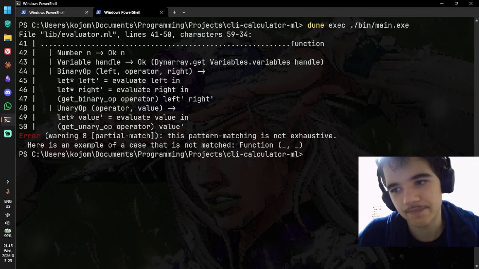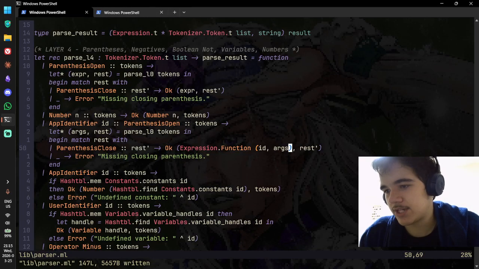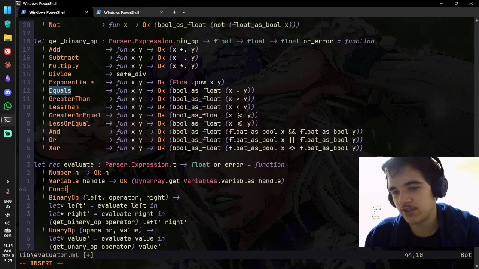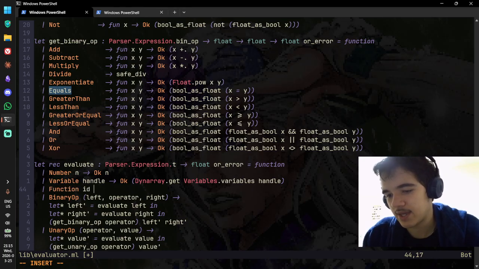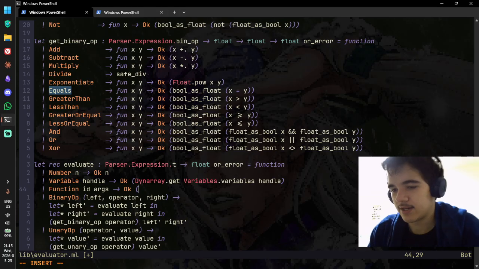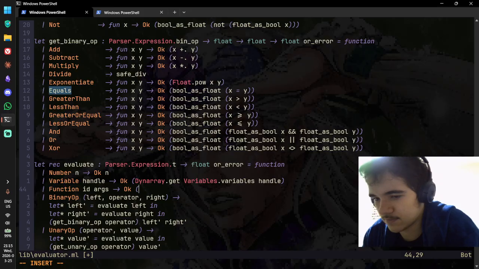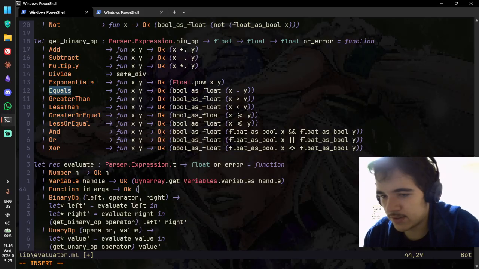Let's see what happens. Evaluator. Partial match is not, yeah. So that's good. So go to evaluator. Finally, we have a new thing to handle. I'll put it here, I guess. So if we have a function with an ID and args, then we can execute, right? Yes, finally. So what are we returning? Float or error? Yeah, it is a float.